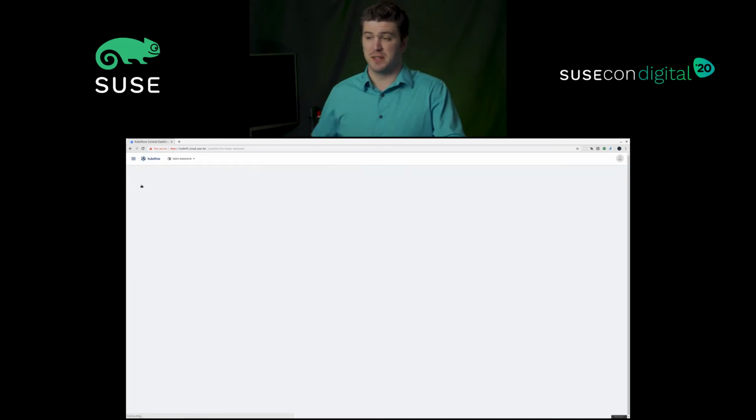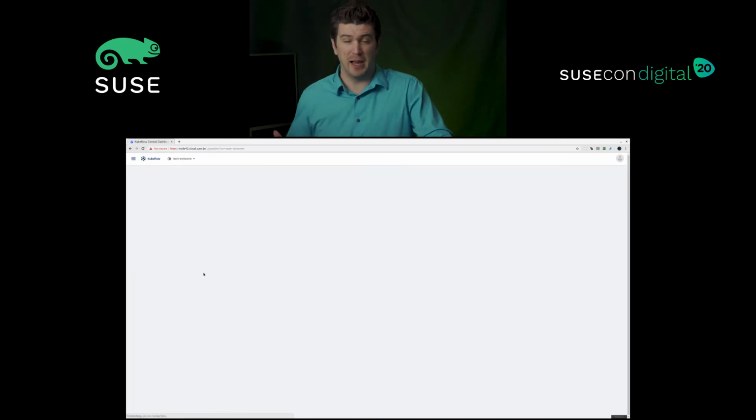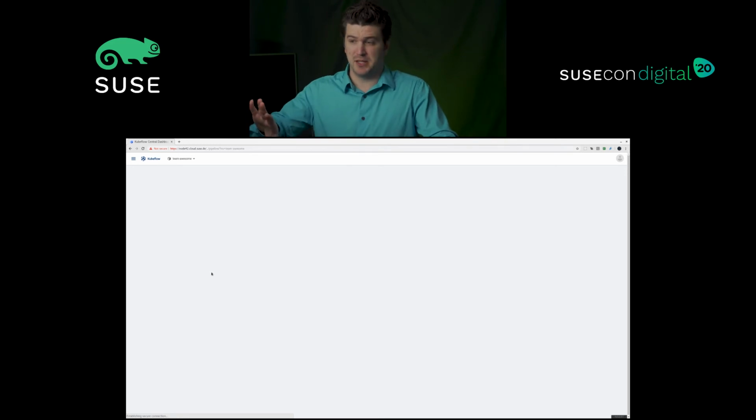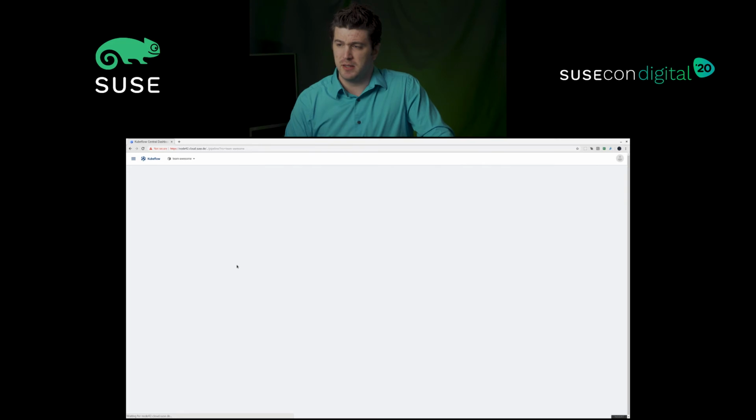So the very first thing that we have here in Kubeflow is pipelines. I do apologize for the slowness. This is, again, going across the ocean.